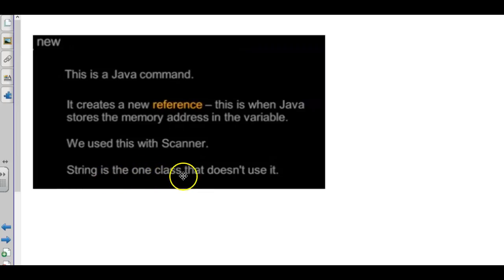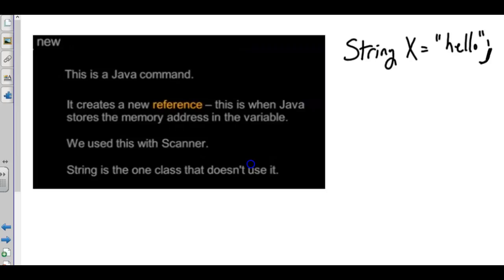String is one of the examples of a class that doesn't necessarily use it. We talked about this before, but there are two ways actually to declare a string. I could say String, I'm just going to make it simple, x equals "hello". This is the Java short version of declaring a string.